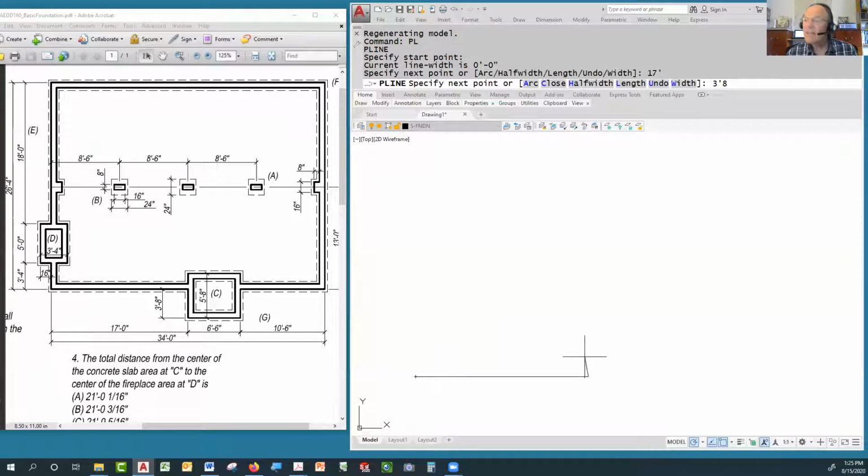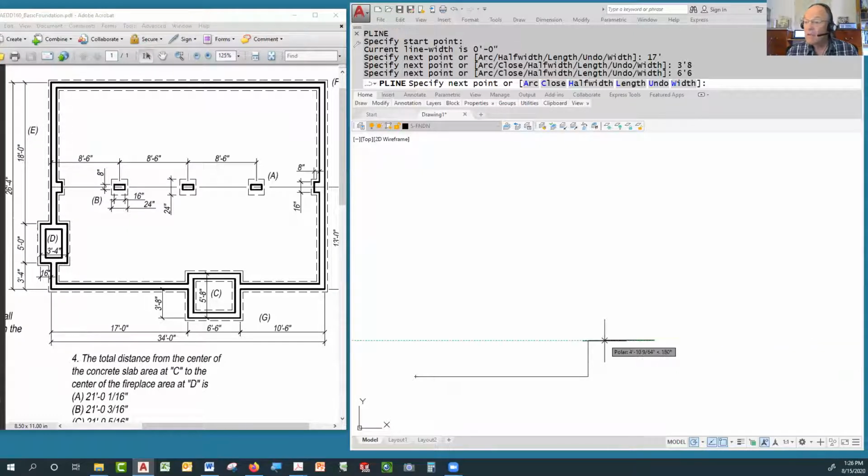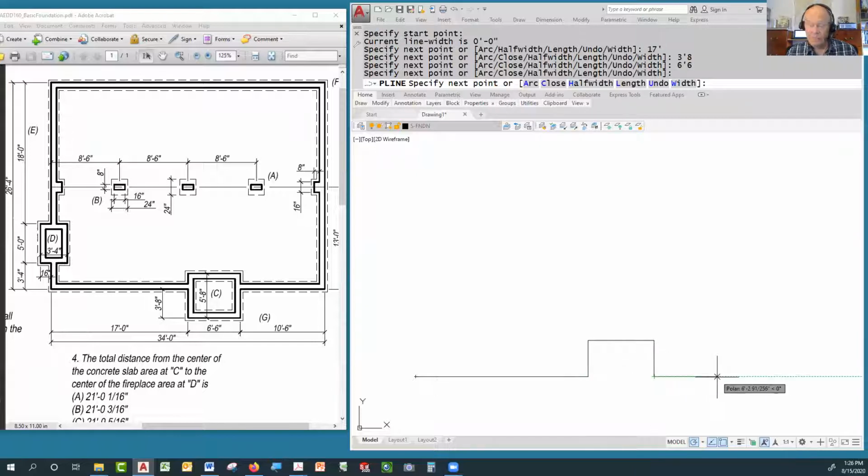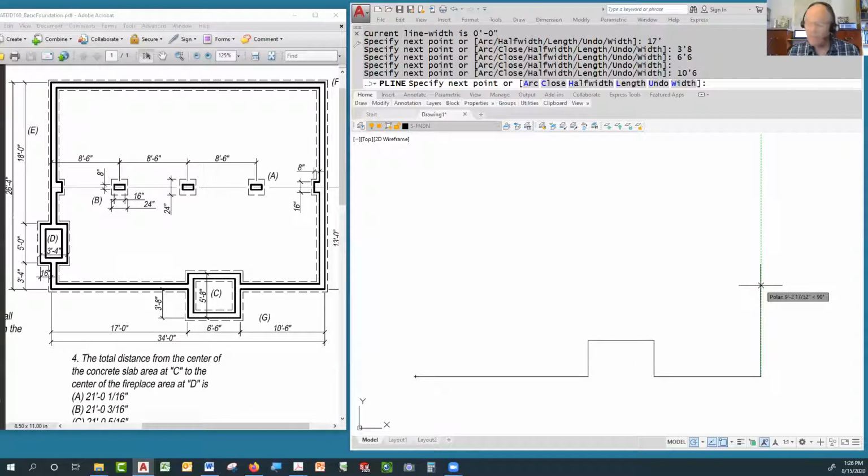I'm going to go straight up 3 feet, 8 inches, is that what I have? It is. Again, get your tracking line straight up before you press enter. You're going to go this way, 6 feet 6 inches. And then I'm going to come down, and I'm just going to track over here and pick up that line right there. Go this way, 10 feet 6 inches. Got my tracking line going straight up. Looks like straight up is 26 feet 4 inches.